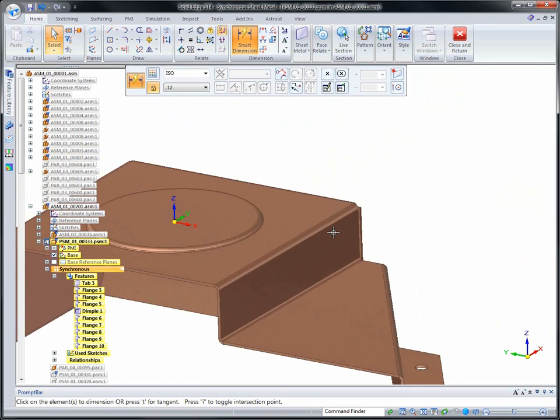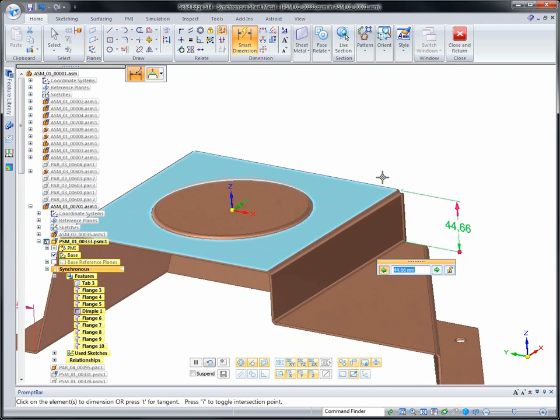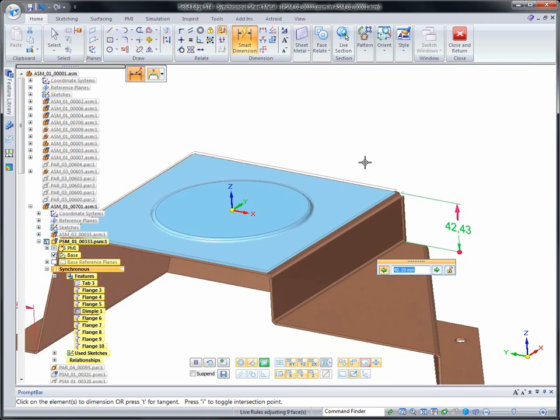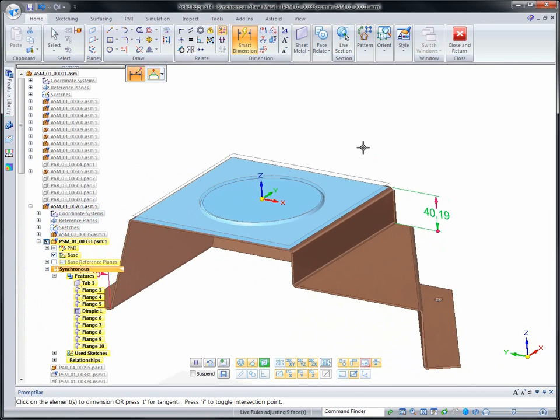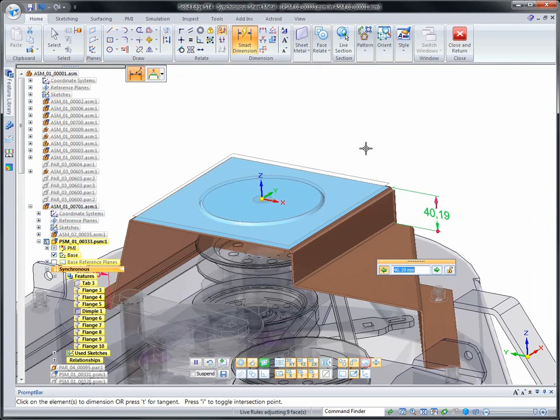We can also use dimensions to control our part as well. So in this case, we're going to add a height dimension, and depending on which way the arrow is pointing, which face is going to get moved during the edit of the dimension. In this case, as we change that dimension, you can see that the top will rise and fall. In this case, we're going to pull it down.